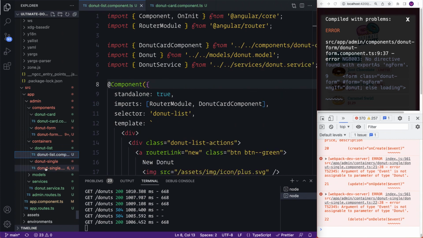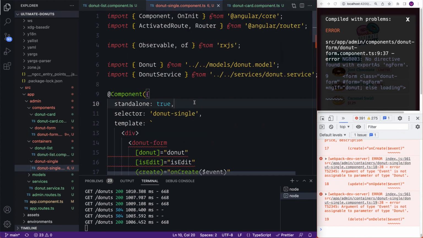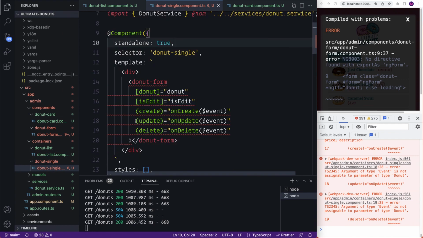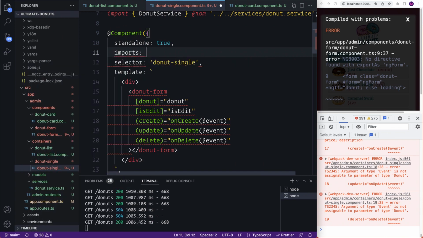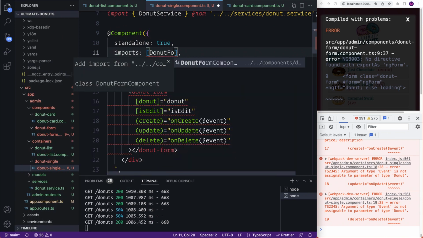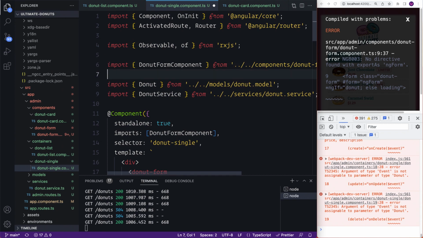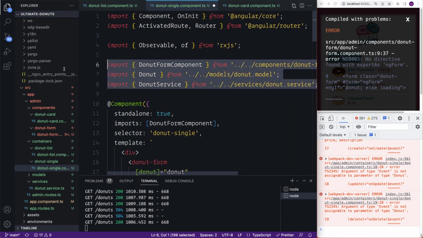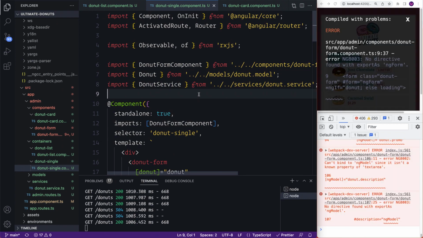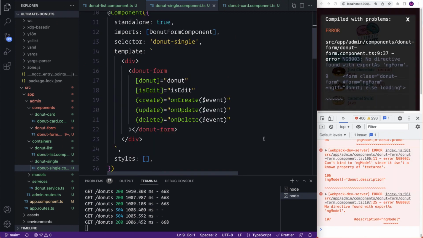Our donut list no longer has any errors, so we need to do the same with our donut single component. You can see that we have "donut form is not a known element." So again, what we need to do is add our imports. We need to then go ahead and import our DonutFormComponent. We'll hit enter, make sure that that gets imported above. I'm going to then group our application logic, our component, our model, and our service. We can then hit save. This is not then giving us any template errors because our donut form component is now registered in our single component. So that's another error fixed.